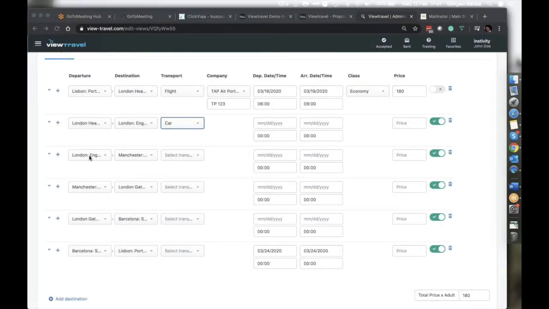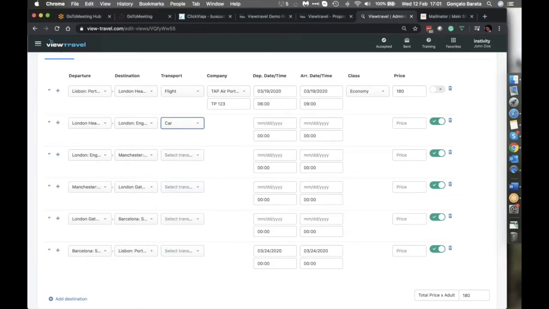Then I'm going from London, England to Manchester by train. I'm not going to put the date and time here, but I can if I wish. I can put a price here if I wish. Then from Manchester to London Gatwick, I'm going by bus, and I don't want to show this video here, and I want to define this as a stopover.